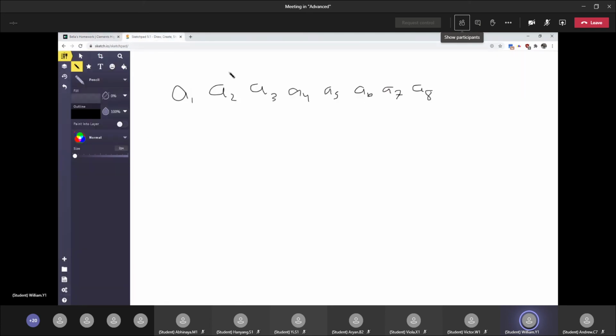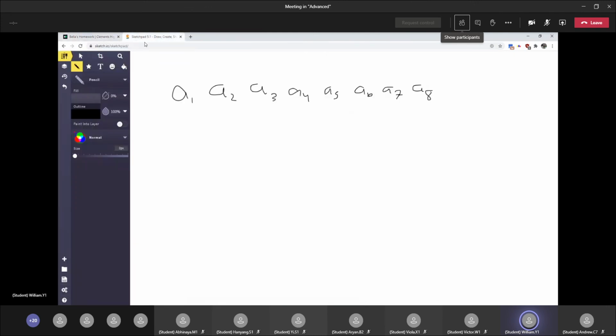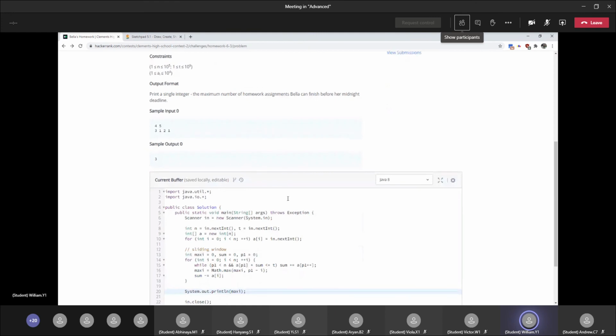So basically the problem boils down to just finding the longest contiguous segment in the array whose sum of elements is less than or equal to T. The obvious naive solution that usually first comes to mind is we loop through all the elements in the array and treat each as a starting point of the segment. For example, we start on A1 and then we do a linear search for the ending point for that contiguous segment. So I guess I'll code up the naive solution first.